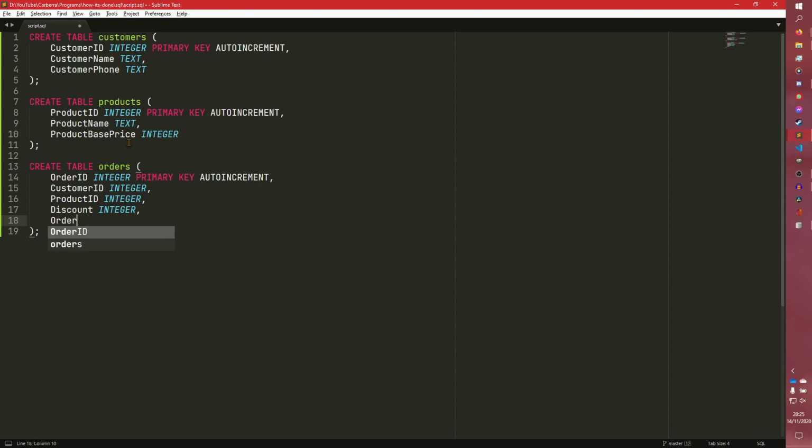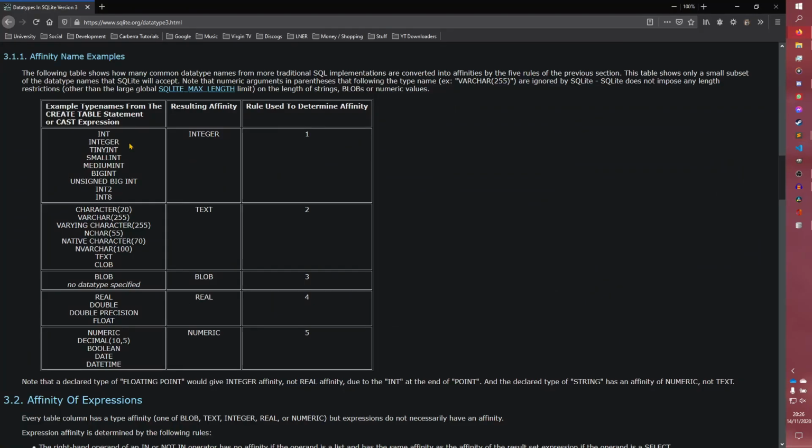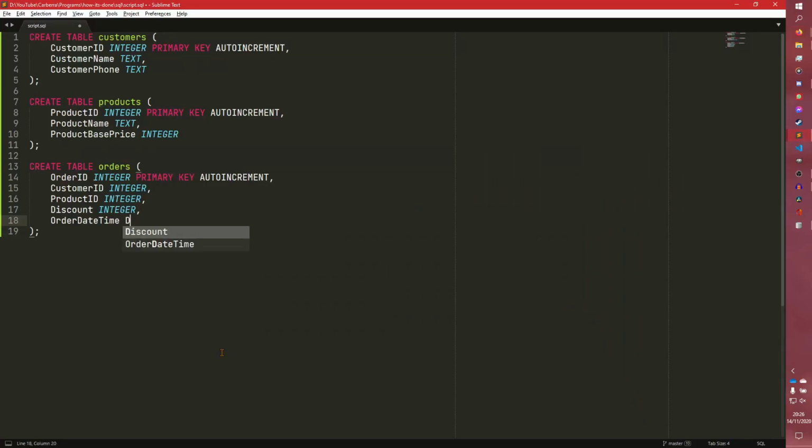And then we're going to have our order date time, which you could put as a number of different data types. I've always put it as a text in the past because that's worked. However, according to this table, we should actually use numeric instead, because for date and date time here, it's numeric. So you could put date time like that in other models, and in this model it would be converted into a numeric. And that was going to default to the current timestamp.